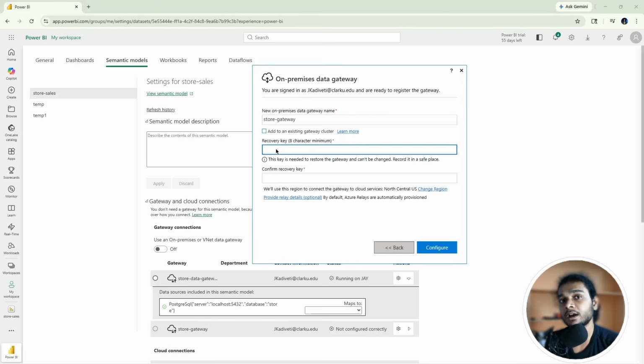We have to set a recovery key. And the use of this recovery key is, remember when I said we have another option that says recover a gateway. So if we lose connection to our gateway and we want to reconnect to it, we need the recovery key to recover our gateway. And the recovery key should be 8 characters long.